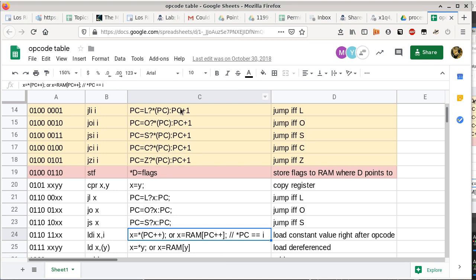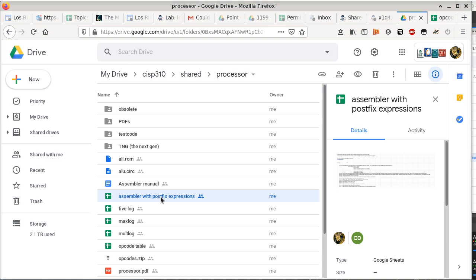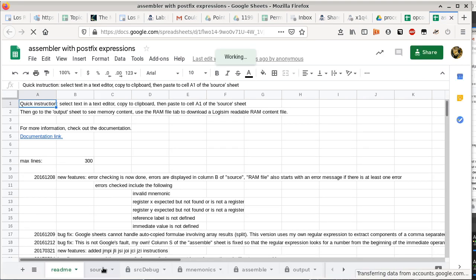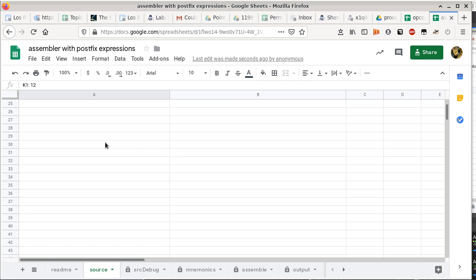Okay, so let's go ahead and play with this, which also means the first thing we need to do is to go to the assembler. This is the assembler with postfix expressions, which is the one that we are supposed to use. The other one would work, with most of the stuff, up to this point anyway. So right here, I got some junk stuff. So first thing is to delete all of the junk.